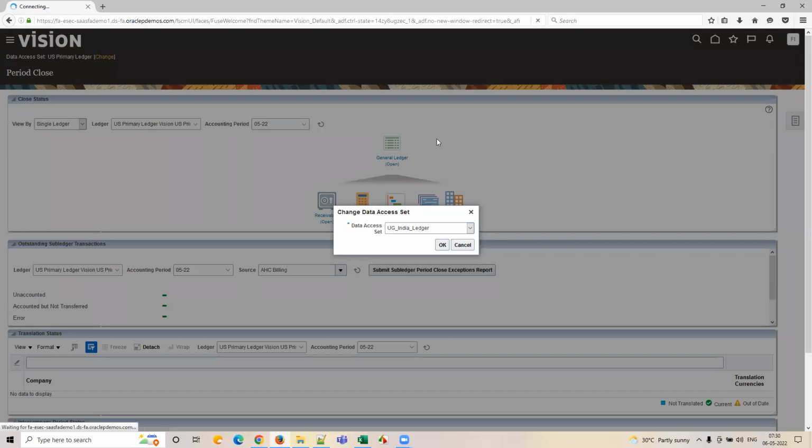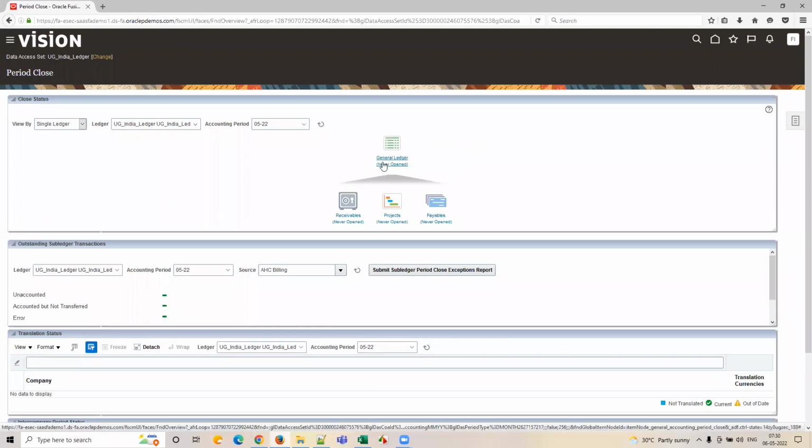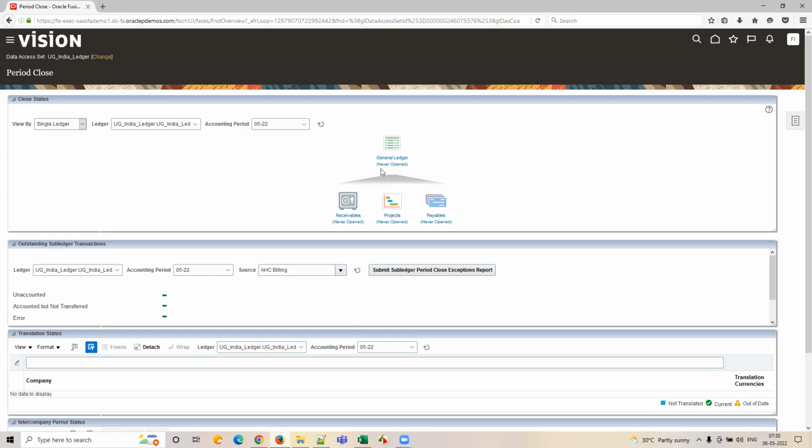Click on OK. So you have to now open your period for the general ledger, right? We have already opened our period for the general ledger. We are going to navigate and check. Why is it showing us never open? See, your accounting period defaults to the system date. It's May 2022. When you change your accounting period to first 2022, you will see it here as open.